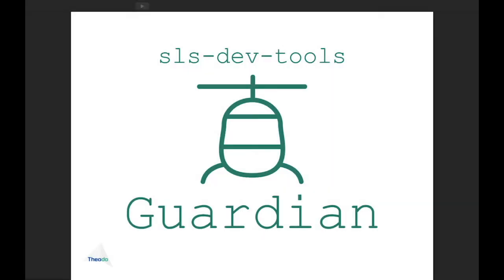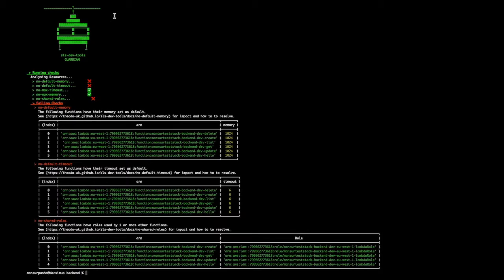What does that mean? Well, if we run the same command as before, but this time add the --ci option, Guardian will run and immediately analyze all the resources on our stack. Here it's performing a series of checks, and as you can see, my stack has failed because it doesn't have a configured memory, timeout, or IAM policy for any of its functions. We have a series of URLs here that will take us to our docs page, which will give suggested actions on how you can improve this.